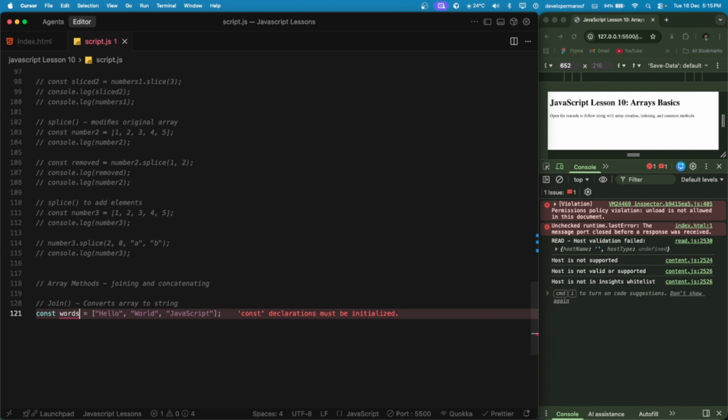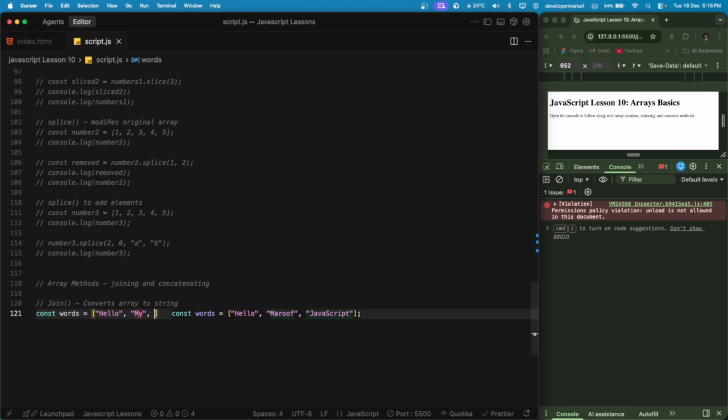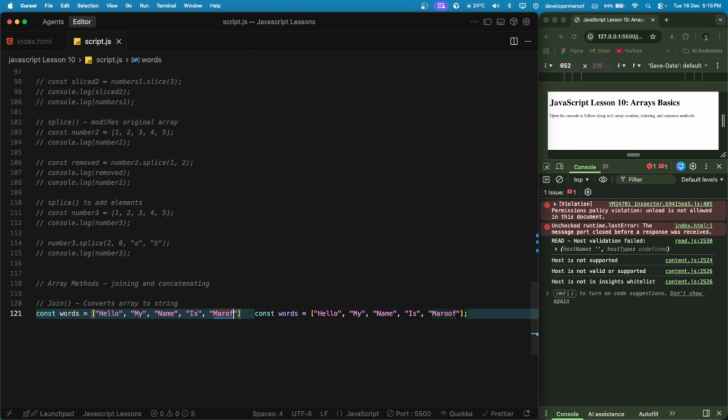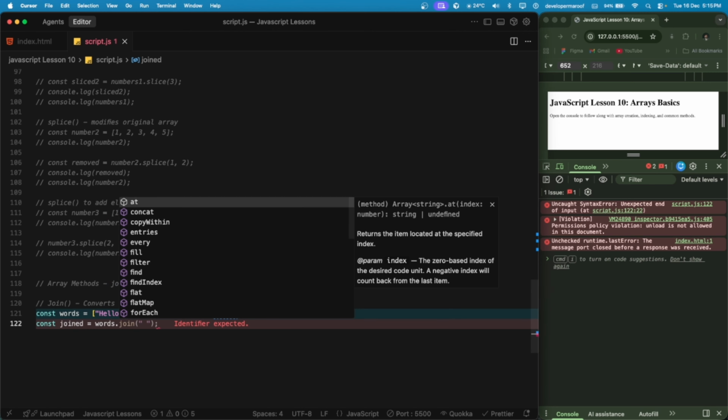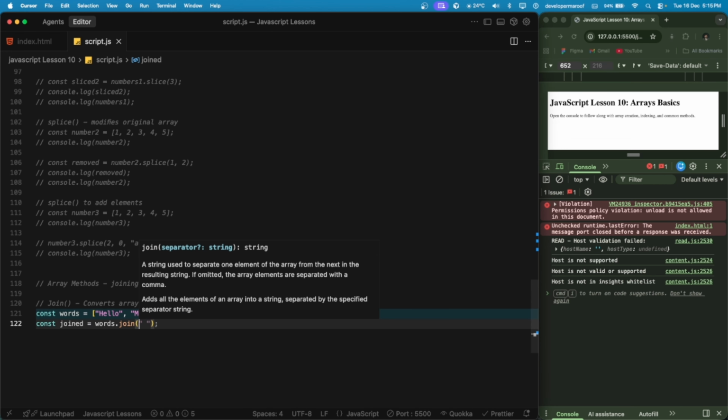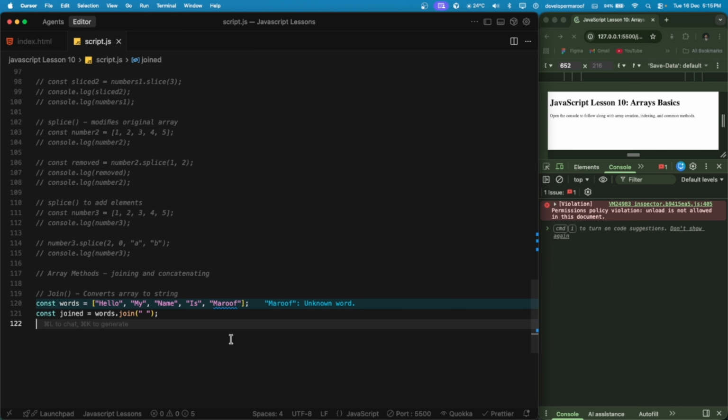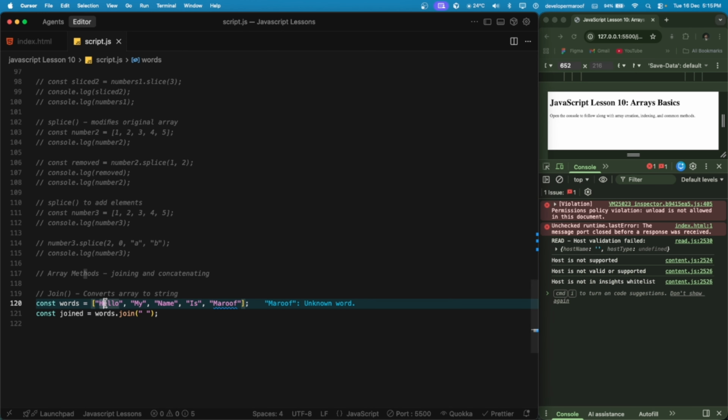Let's add words. Let's say hello, my name is Maroof. And if we want to join these words into a string, we can do it like this. Const joined is equal to words, and in that words array we want to join these elements by space, because if we don't add any space, it will be tightened into one word and it will be hard to read. If you want to add anything here, it will go in between these words, whatever these elements contain.